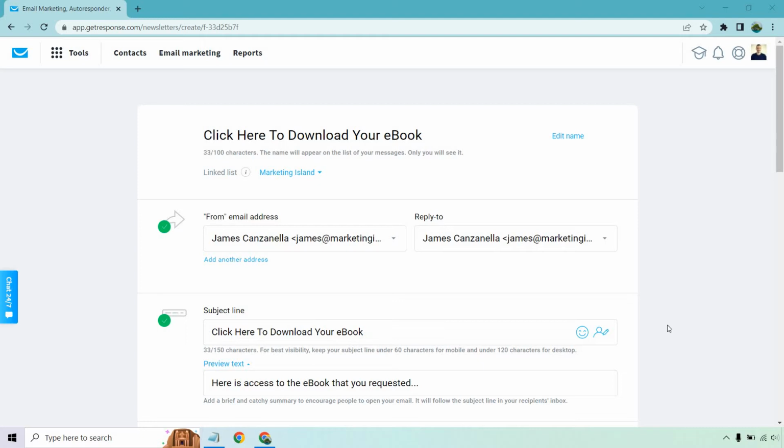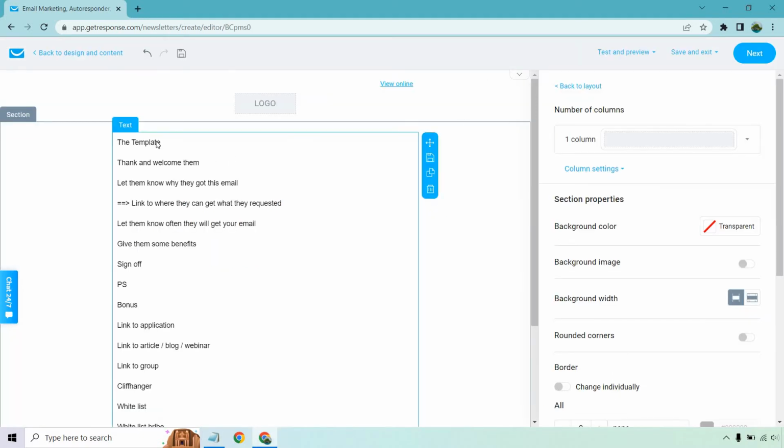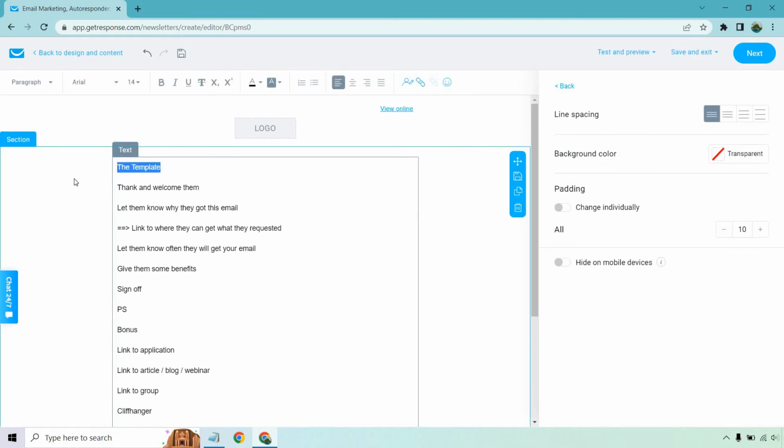Let's actually move to the editor and I'll talk about the template and show you how you can utilize it. Right, so here we are. This is going to be the template here. I can probably just delete this aspect.